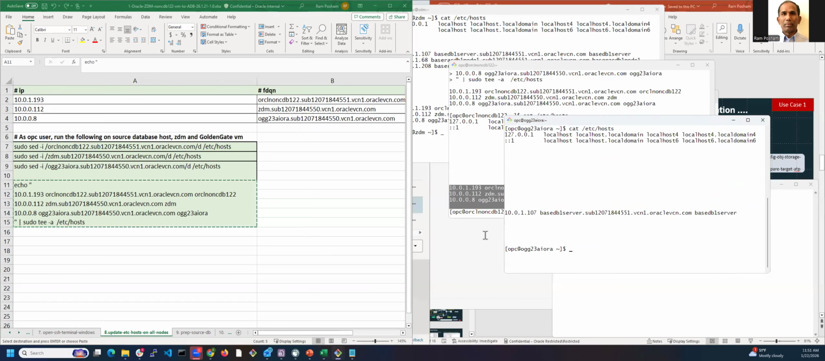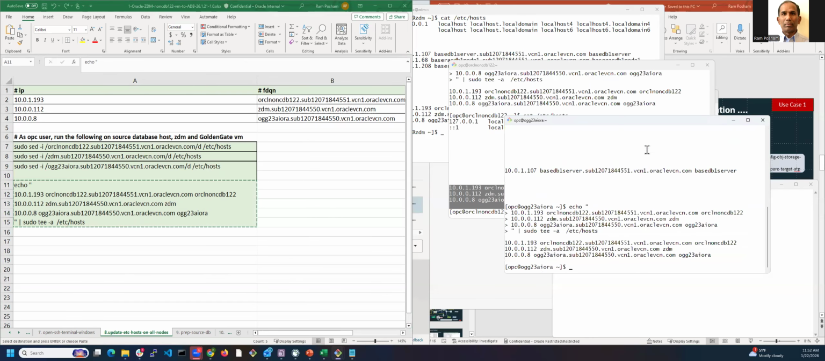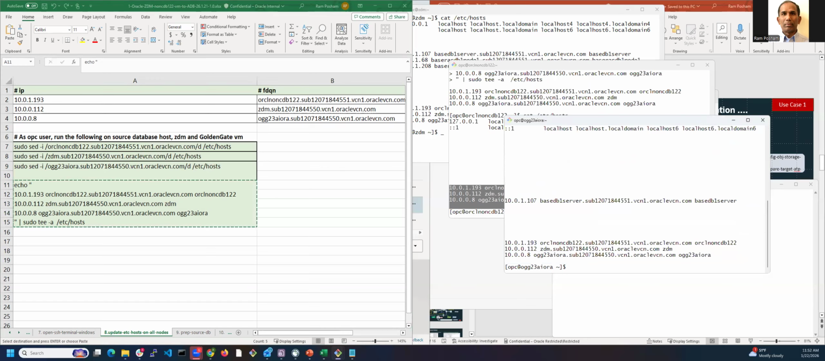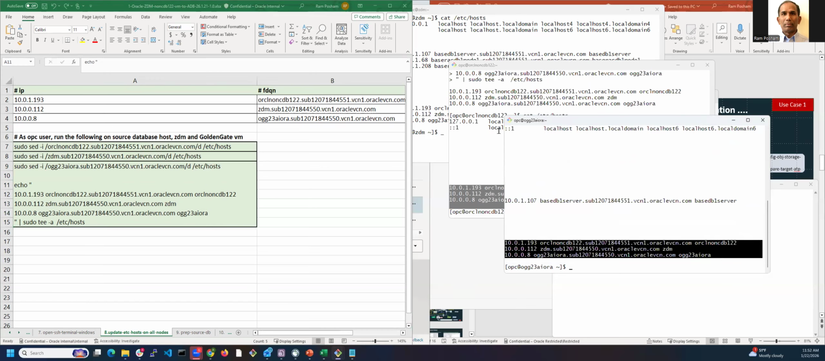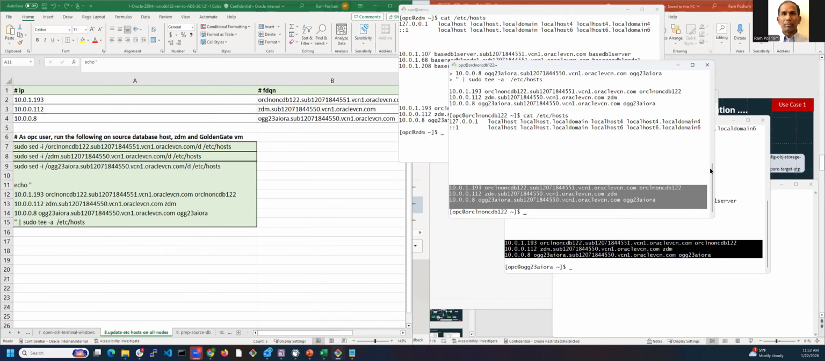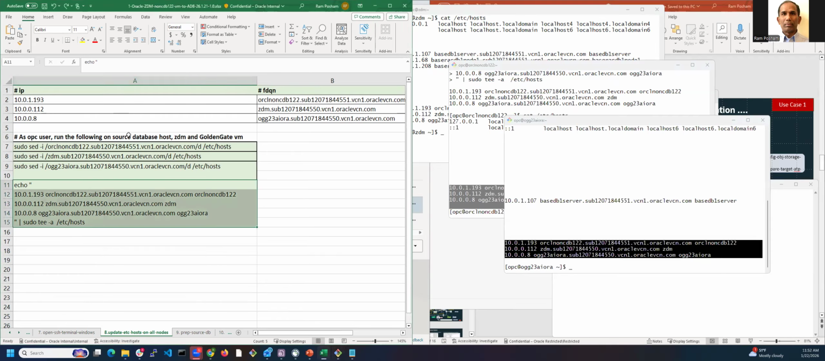Just make sure that you copy and paste it here. Make sure that these entries are there in all the hosts: the ZDM, the source database, and the target database. So first you run this on all the nodes. In fact, you can copy all of them at a time and run them also. There's no harm in doing that. But make sure by catting the etc hosts file that you have all those entries. So that's the 8th step.